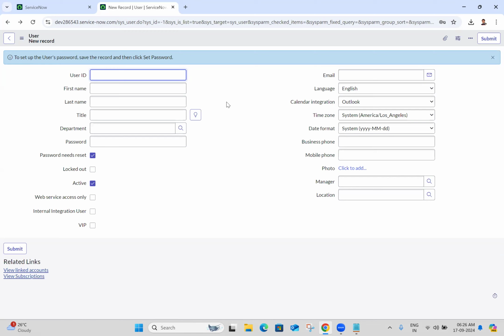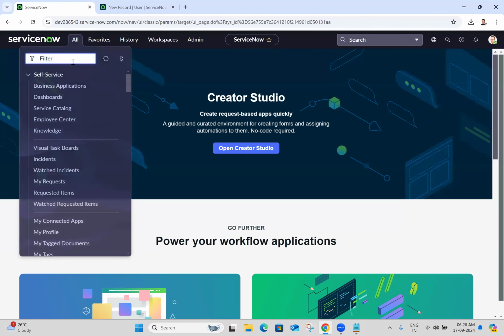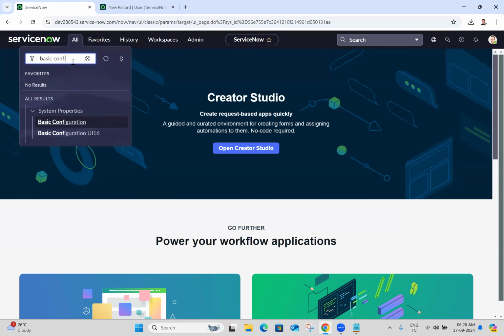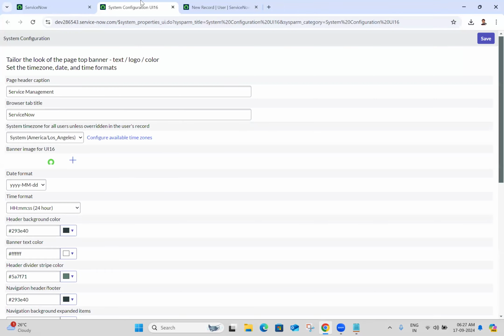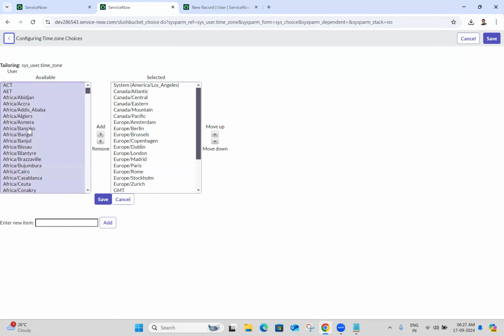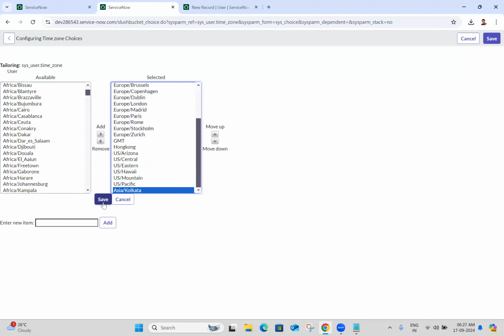Before creating the user record, can we configure the time zone? IST time zone, yes. I'm going to the basic configuration UI16. Here I'm clicking on configure available time zones. I'm bringing the Asia Calcutta time zone over. Yes, this is the IST time zone, Asia Calcutta. Okay, save.